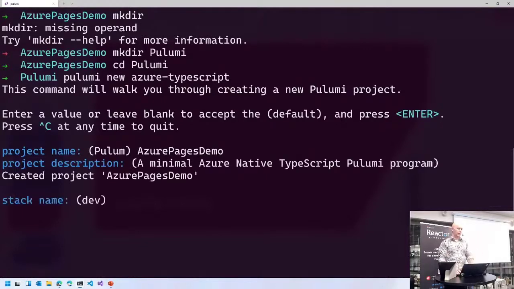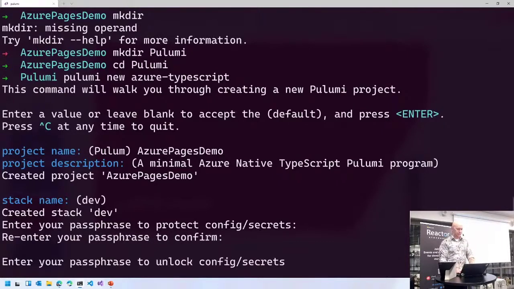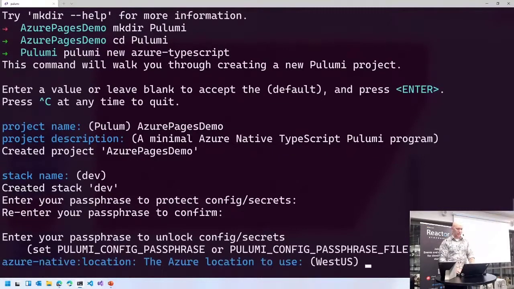Description, really don't care. It uses something called stacks to define different configurations. I only need one, dev is fine. It needs a passphrase because the config system is actually encrypting things, or can encrypt things, so I can add my configuration inside of my code that I check in because the config file actually encrypts the values inside of it, so I don't need a separate system to store my secure config. So it needs a passphrase, so I'm adding a really complex passphrase.